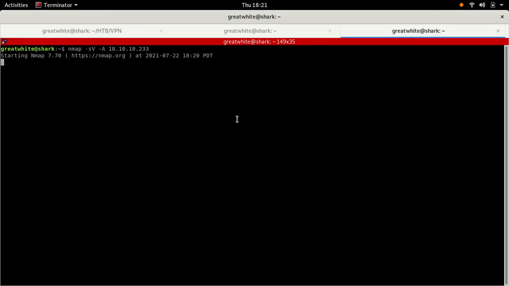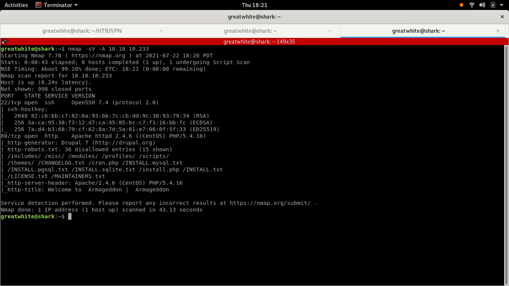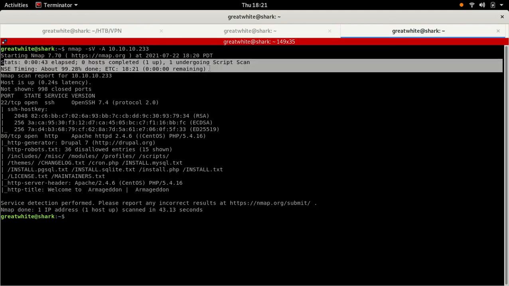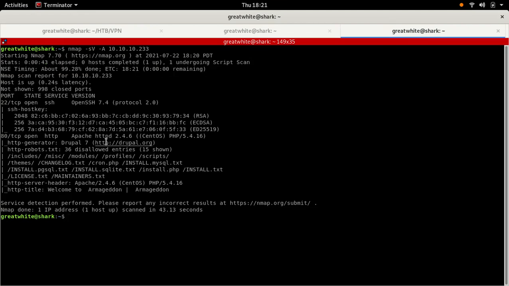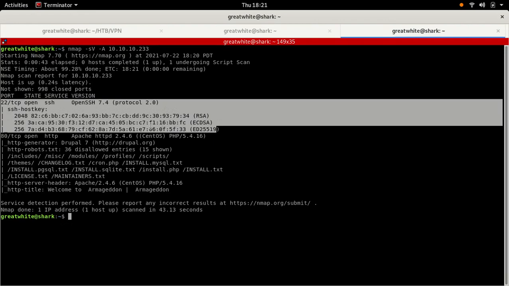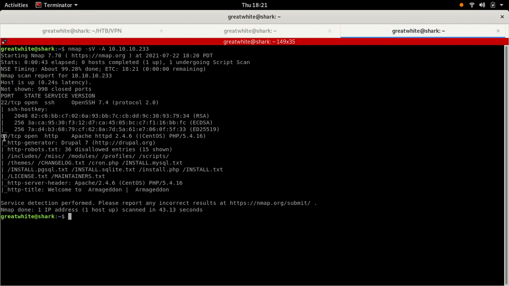So this may actually take a little bit, and if you hit space, it would show how much time is remaining, how much is done. And so you already see there's an SSH port here. SSH is open. And you have an Apache server.